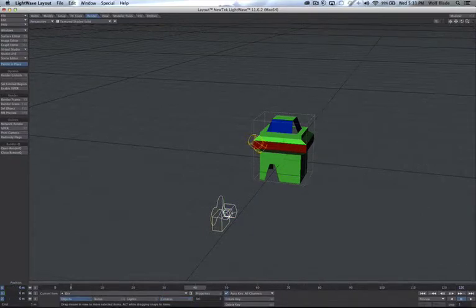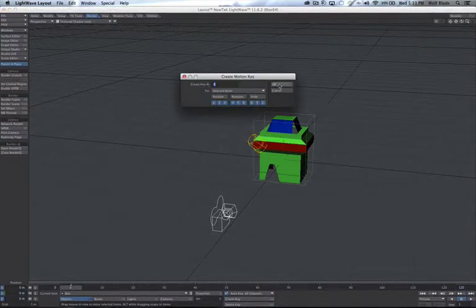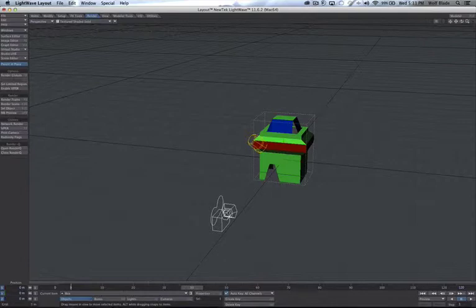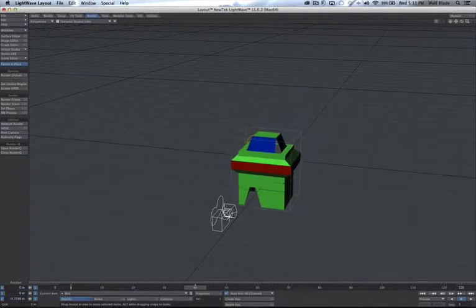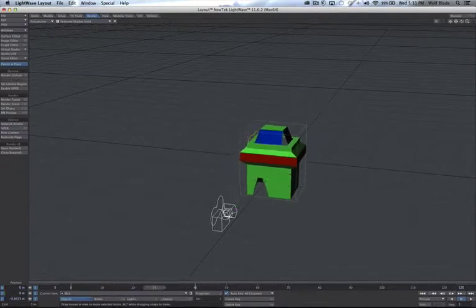Oops. See, we selected the camera. We should have been on our object. So let's redo that again. Create a key. Okay, we like that. And then move this over to frame 40. And then we just either drag back or forward. I think forward is better. So let's do that. See?